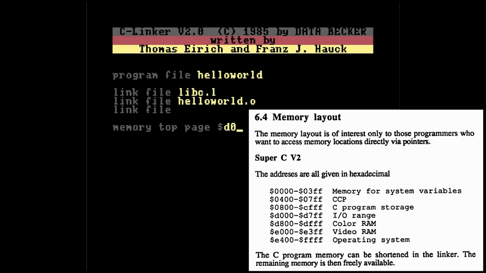So what the memory top page is saying is what is the page number where your program is not? And it's kind of a strange way to put it, but D0 is the page number of D000, and our program exists from 800 to before that.